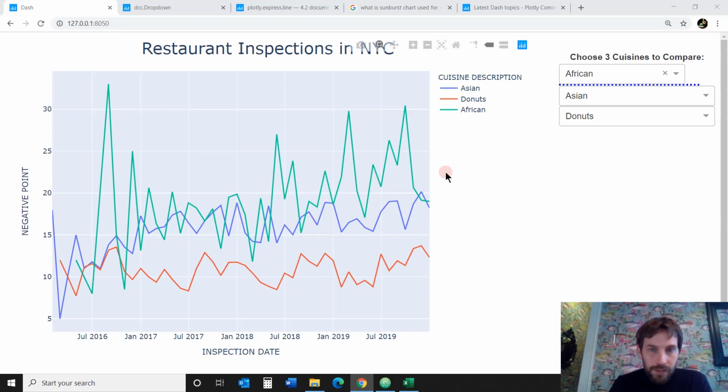And we're going to create this line chart which represents real data from New York City about restaurant inspections. So we're going to look into inspections from January 2016 all the way to the end of 2019, so 3 or 4 years. And we're going to look at all restaurants, but we can choose 3 restaurants with these drop downs.